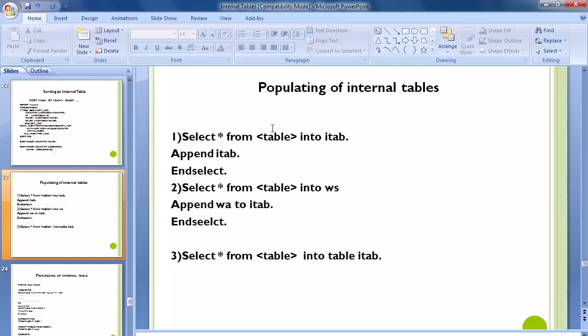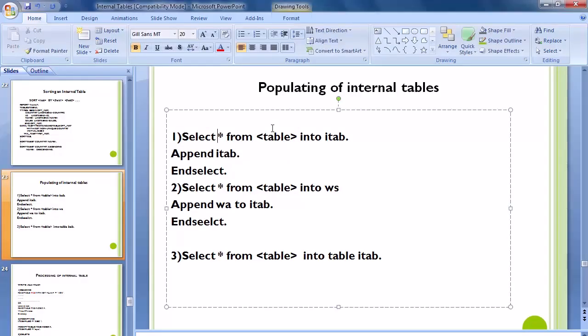Next, populating of an internal table. When you say populating, it means getting the results or records into the internal table. Right, select star from table into ITAB. When you say into ITAB, it is required to have append ITAB and endselect. But generally we will not write this kind of program, because we have to write the into table keyword to avoid one record at a time. So let me clarify this point with examples.